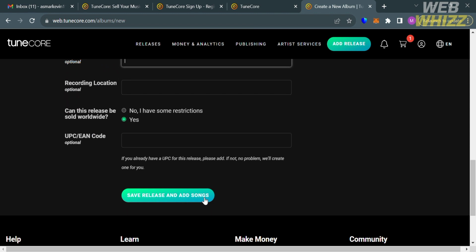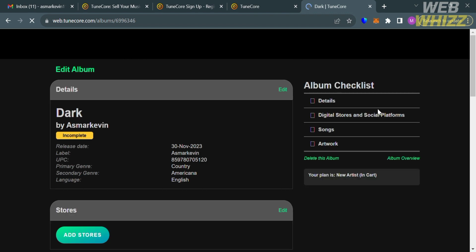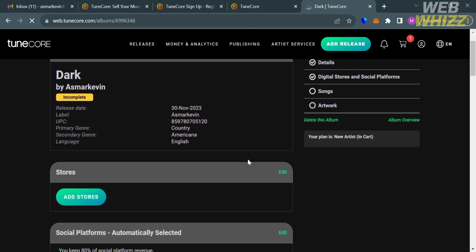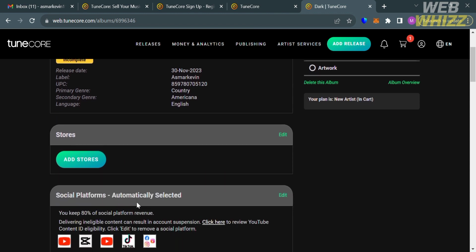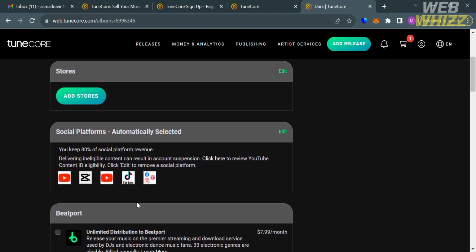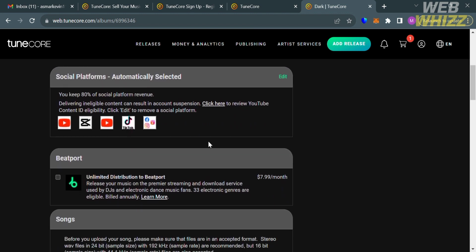So if you're now done filling out all of the required information, just proceed by clicking the Save Release and Add Songs button below. And after that, you will be directed on this page, and from here it will show you all of the details that you edited on your album, but currently it is incomplete. And below here, you can complete the steps such as by adding the social platforms, but there's already a platform that is automatically selected.